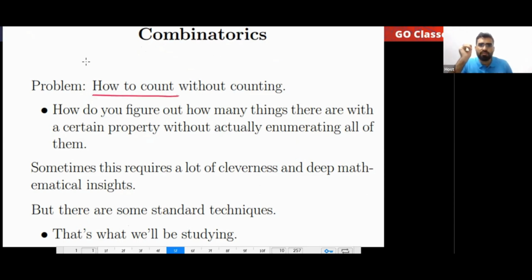How to count without counting. What it means: how to count, but without counting. This is how you can understand what combinatorics is. Combinatorics is a set of tools. In combinatorics we have a lot of tools to solve counting problems, like how to count something.